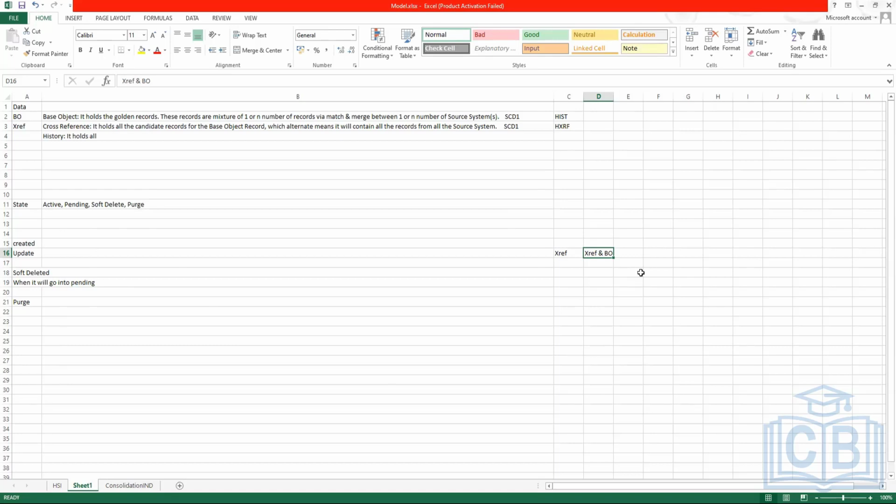Now, when we are saying that the record is matched and merged, and accordingly this base object is being created, so if there is an update in cross reference, that should also trigger the base object as well. Correct? Right. Yeah. Correct.